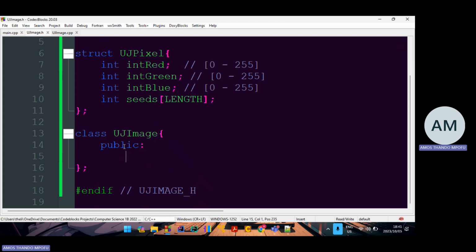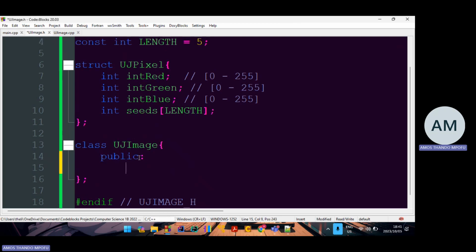So I'm going to create a public label, and everything after this colon is going to make that information public. And then I'm going to have a private label that states that everything after this colon is going to be private, which is very important.